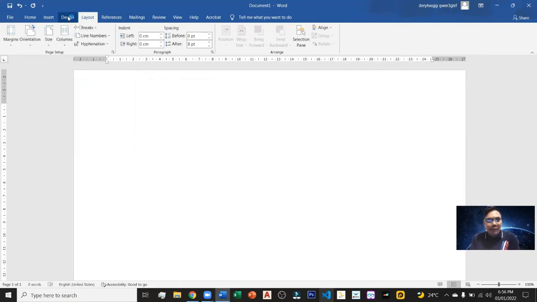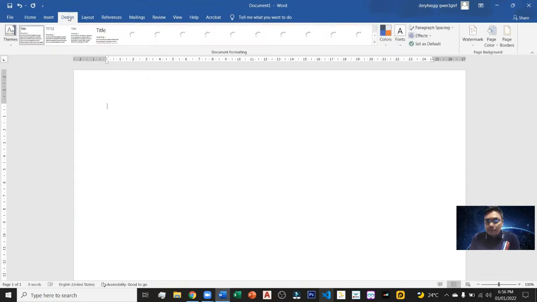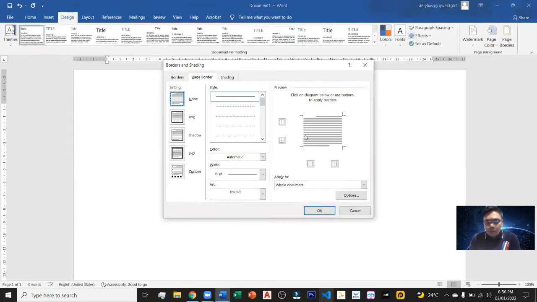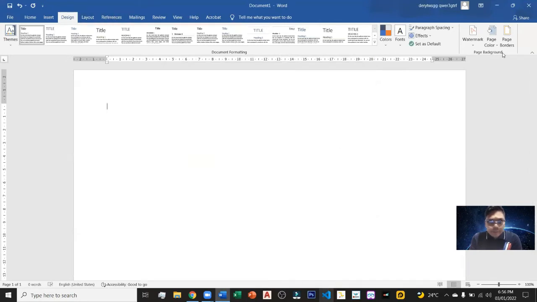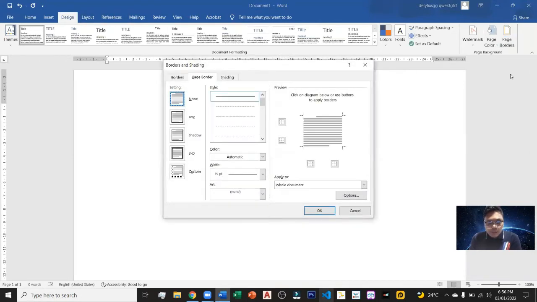Let's go to the design ribbon tab, then page borders. Here's your page border. Page borders is just to put all of your contents inside of a box. You can think of a border as a box within your paper, to create an area for your content.